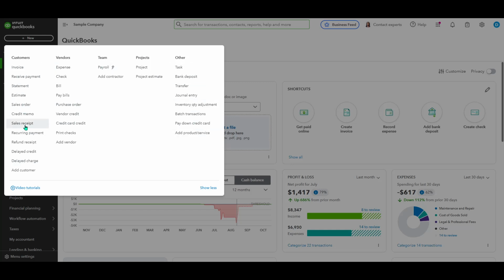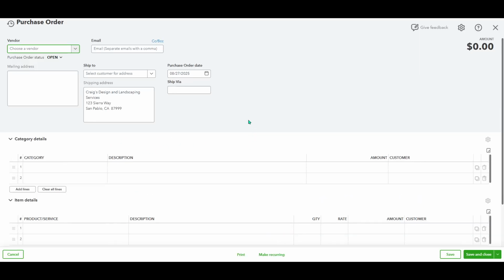From this list, you need to select Purchase Order. This option is designed specifically for creating purchase orders, which are documents you send to your vendors to request items or services from them. Purchase orders help you keep track of your orders and ensure that you receive exactly what you need. Once you've selected Purchase Order, a new screen will appear.